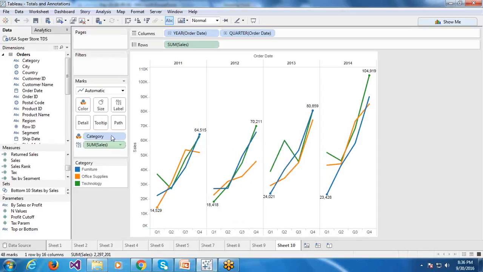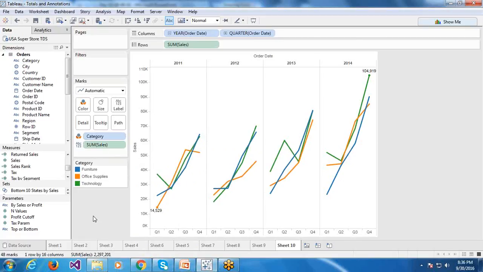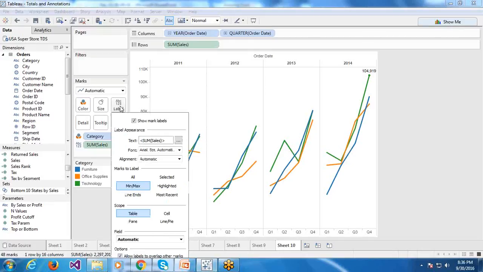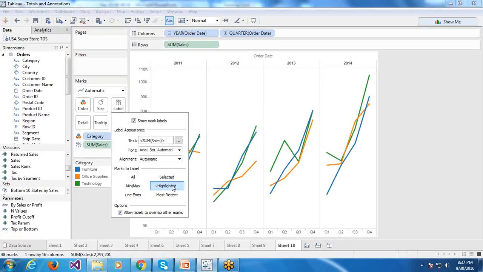If you select table, then it will show like in 2011 what was the minimum and in 2014 what was the maximum. Not only 2014, anything in the entire table. In the entire table, what is the maximum? We take that maximum point and just show the only one point. Or if you want to show for each line, you can. It's clumsy again. Or you can show highlighted, or you can show only line ends.